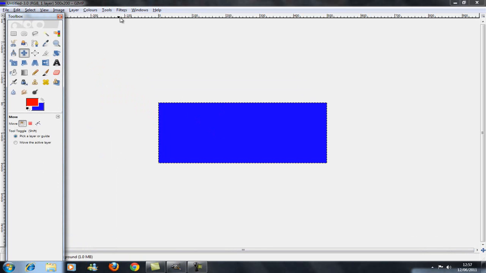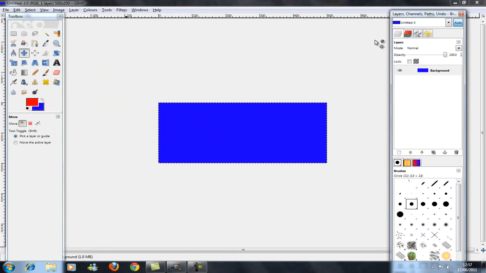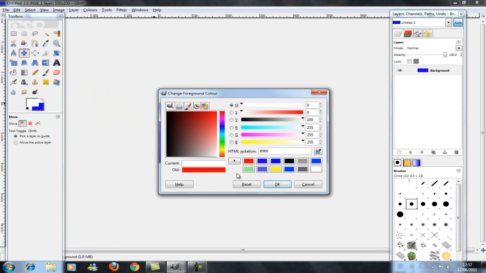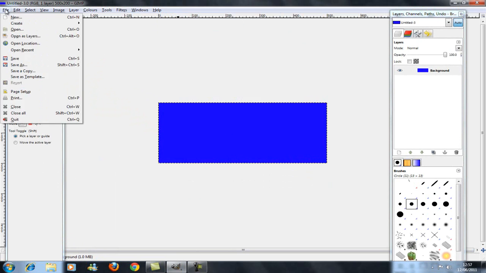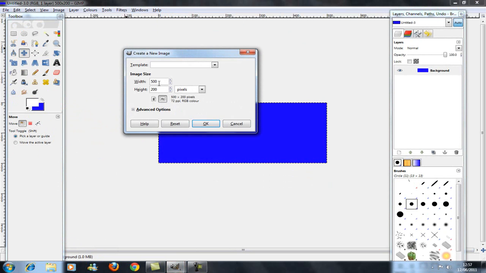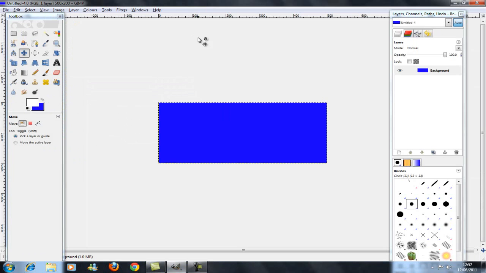To start off with, I'm in Gimp and I'm going to open that window I closed. As you can see, I've got my square here. I'll just start again actually, just to show you what size it was. It's 500 by 200, you can make it whatever is appropriate to your website size. But that's appropriate to just a banner which you can place on top of the website.